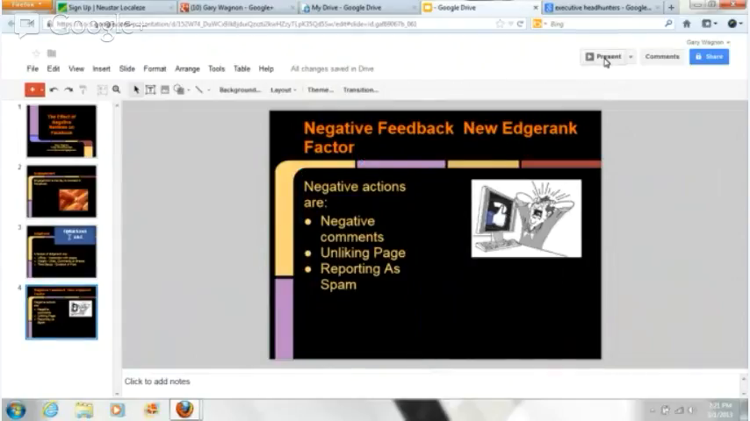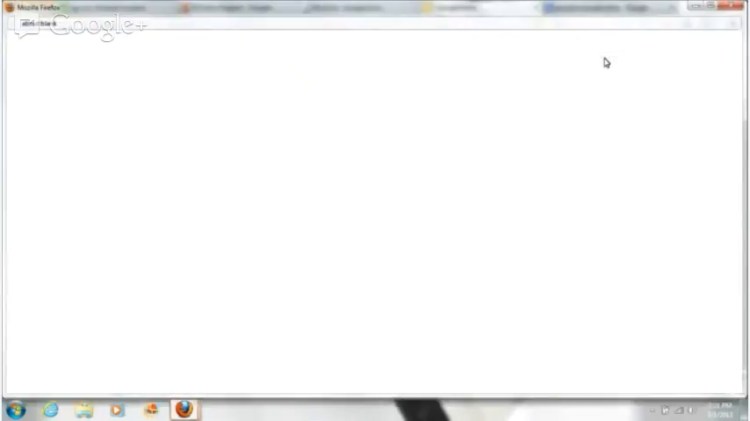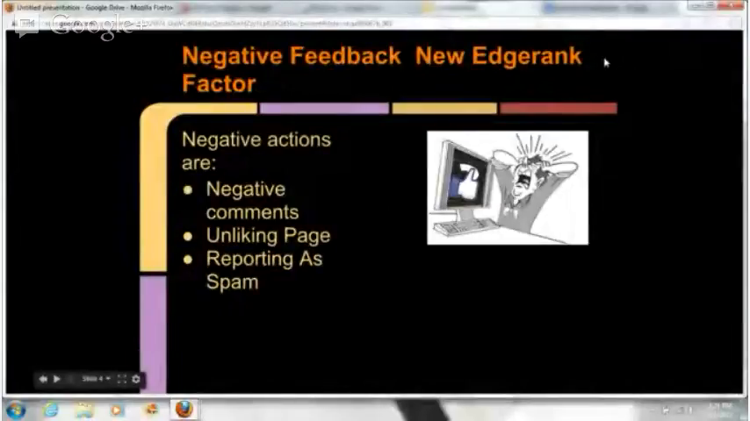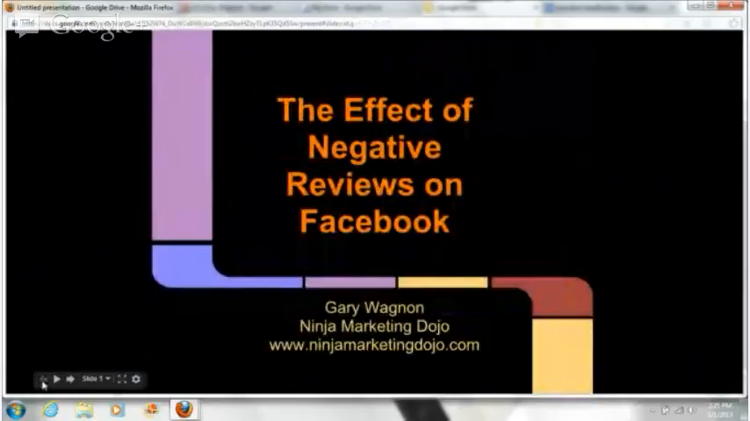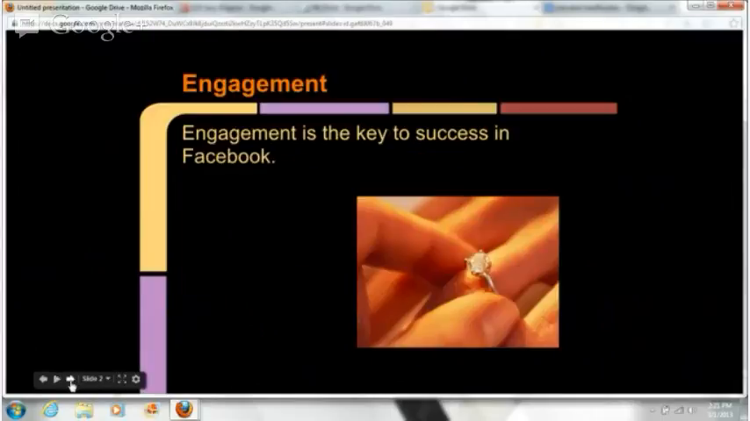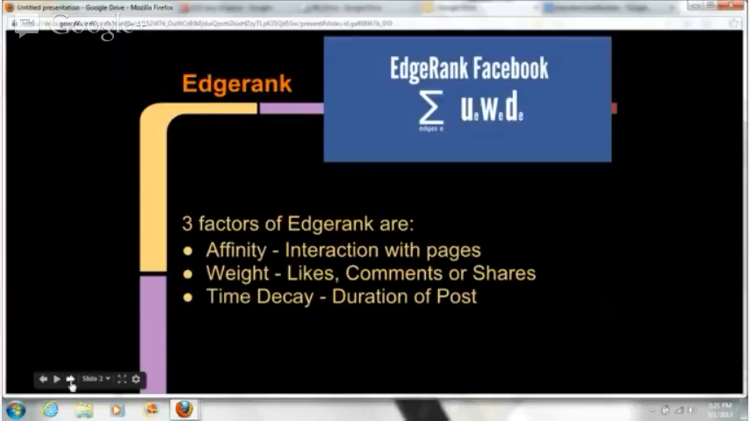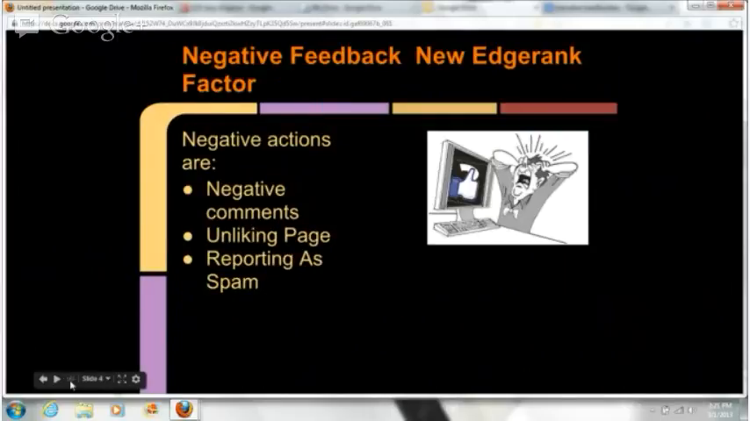If somebody doesn't like what's said and makes a comment, then that can be an effect on their ranking. So here's our slideshow. We've got it ready. So we go, okay, the effects of negative reviews on Facebook. And then we say, okay, engagement is the key. Your three factors of EdgeRank are, but now there's a new factor that's negative feedback.